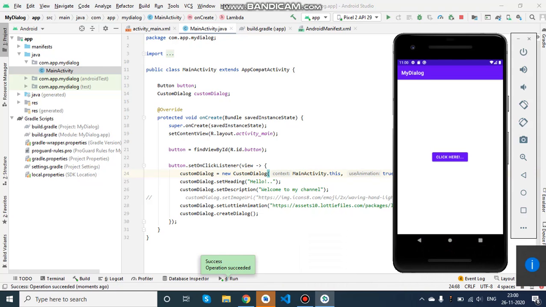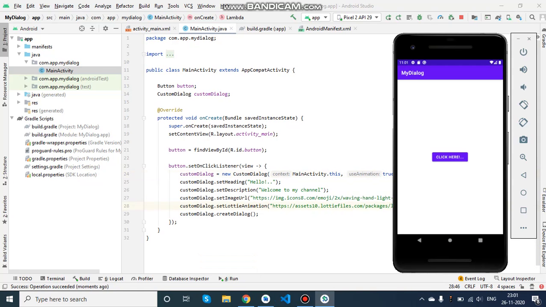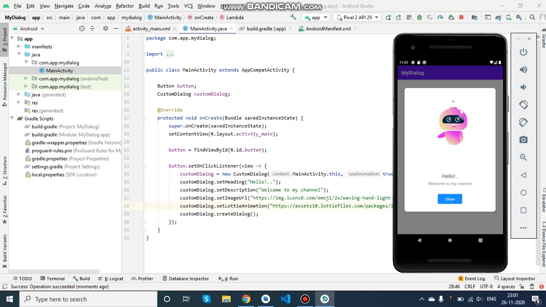Here the application is successfully installed. Click on the click here button and then see what happens. So this is the animation that I've added and it is loaded successfully.